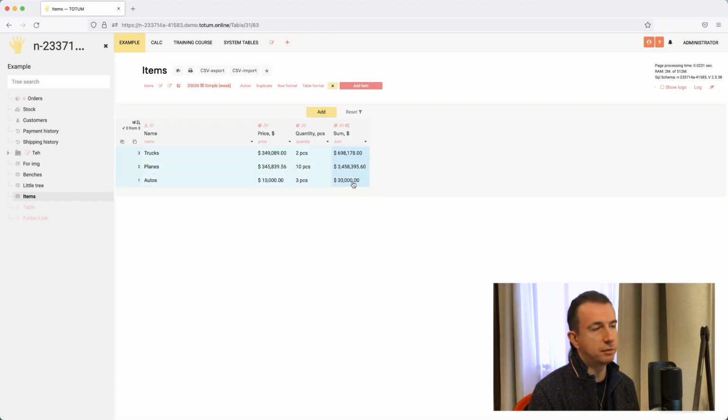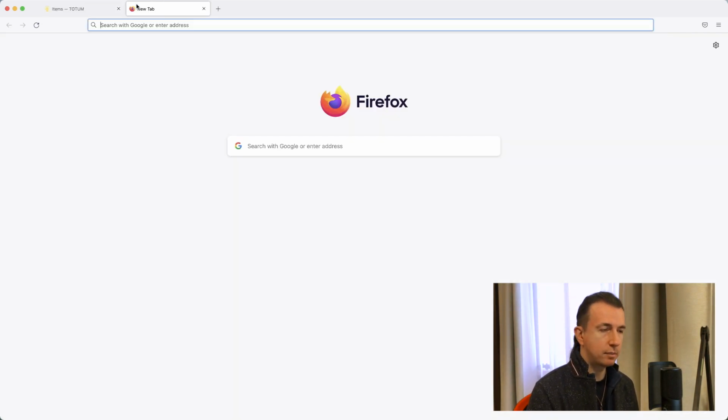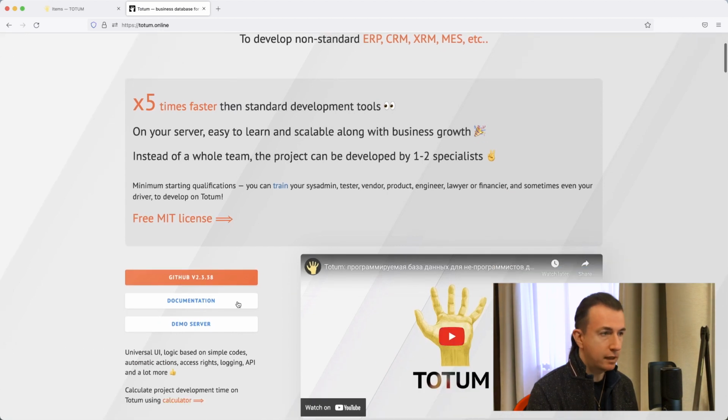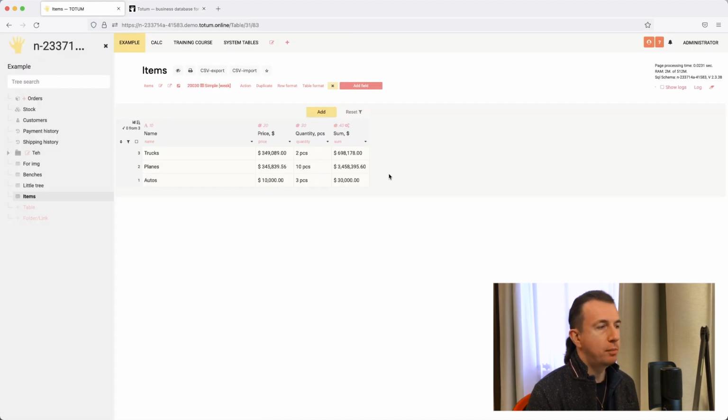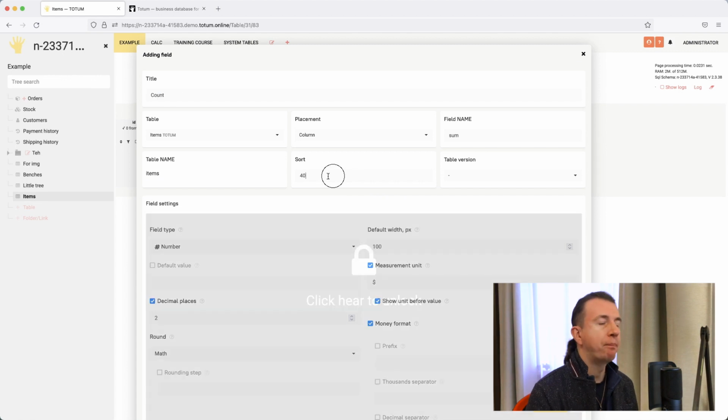You can learn how Totum works by yourself in our training course. This course is free, plus there is a forum on GitHub, and you can find it on our site here. Back to the tables, we'll duplicate the money field once again and calculate in it the amount of sales from another table.